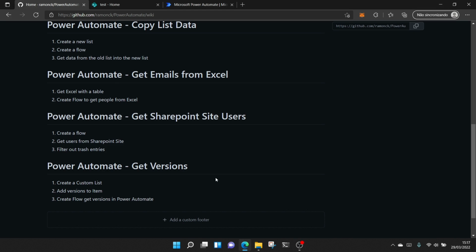Hi, so we're going to do Power Automate get versions, and this works both for custom lists or for libraries. For example, if we get properties from a library with attachments, this also works as well. So basically, we're going to create a custom list, then add versions to an item, and after that create a flow to get versions in Power Automate.